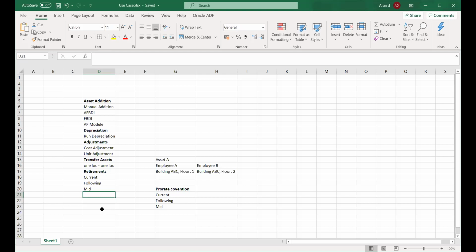So let's take a scenario where we have retired an asset by mistake, but we should have retired asset A. Instead, we have retired asset B. So what can be done for this kind of scenario? For this, we have a functionality called reinstatement. This will basically reverse the particular retirement that we did, or it will reinstate the asset, which means the retirement that we did will be reversed.